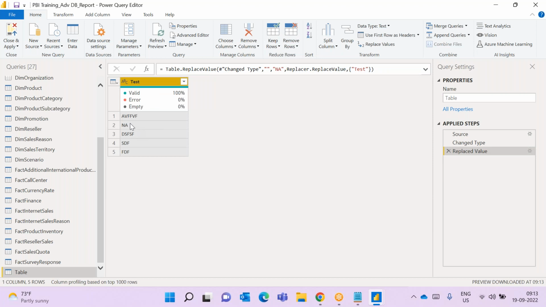Empty means there was nothing, so that's why I didn't enter anything there. I just went directly to the second column. The second row was completely blank, right? So I have a blank row that is empty entirely, an empty cell with no data at all. There I wanted to fix it as NA, so I gave NA. So this is how replace values works.